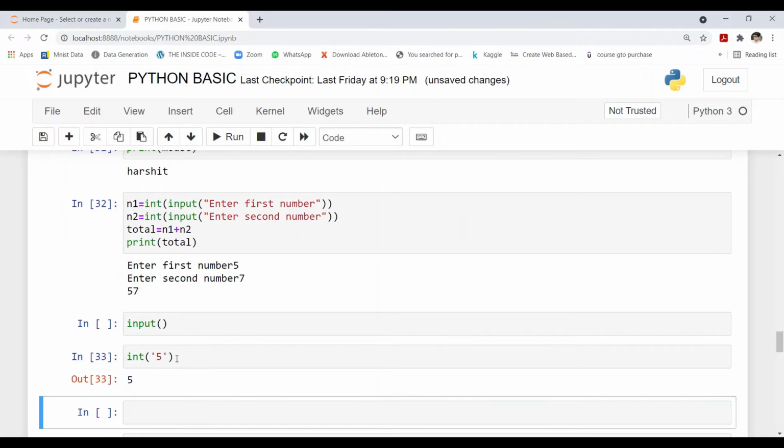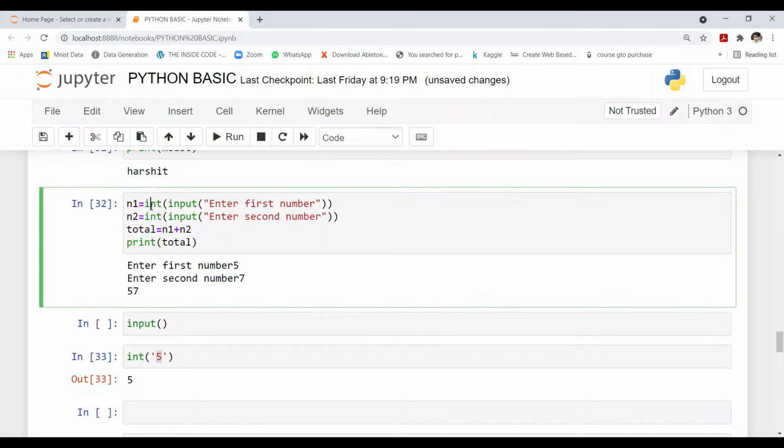You can see this is a string and this is a number. You can add this to another number, but if you are going to add this string data to another data, it will always concatenate. So that is why we have used this int function.